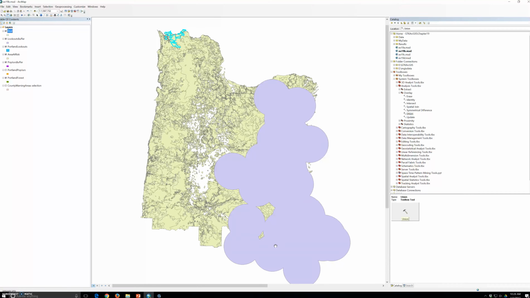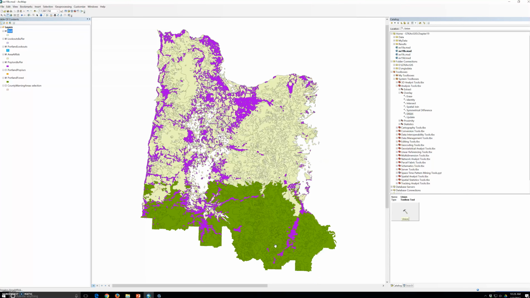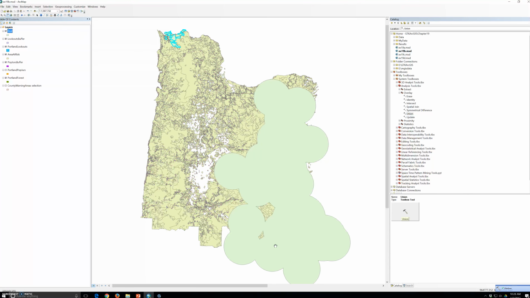Let's just wait for it. And then at this scale, it is hard to tell if you are looking at a result of a spatial analysis or a jumble of lines. Before zooming in, you will look at the attribute table of the final layer.